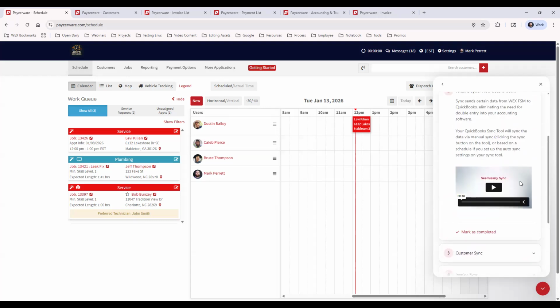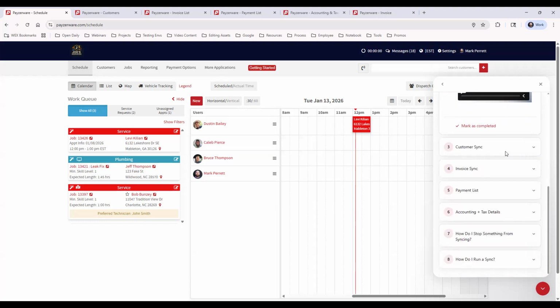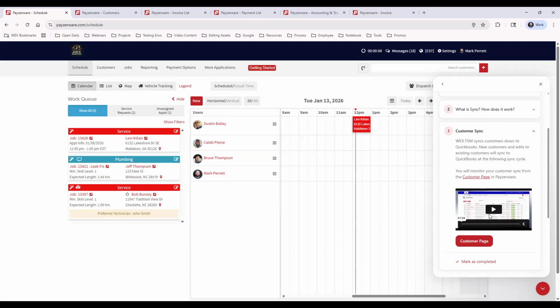Then we have what is Sync and how does it work? So I recommend watching this video. And this is going to reiterate what I was mentioning earlier with one-way sync, two-way sync, things like that. As we mentioned, our one-way sync items are customers, invoices, and payments. And so we have a place to view customer sync. This video will actually show you what is syncing and give some examples of that sync, and even shows parts of QuickBooks, which is nice.